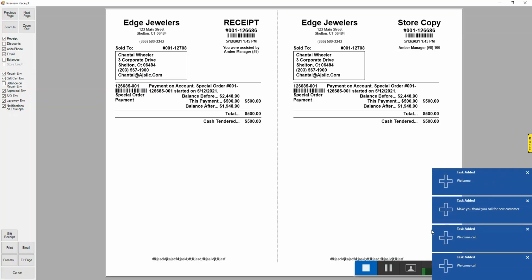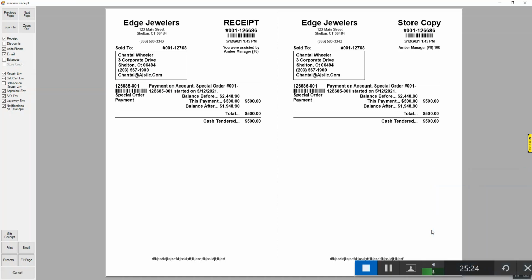You would then get a receipt showing the special order payment. It'll show the special order number, the balance before, the payment that was made, and the balance after this payment. And that is how you make a special order payment.